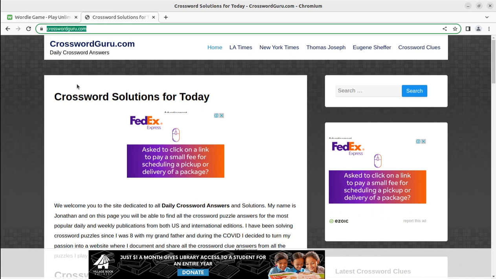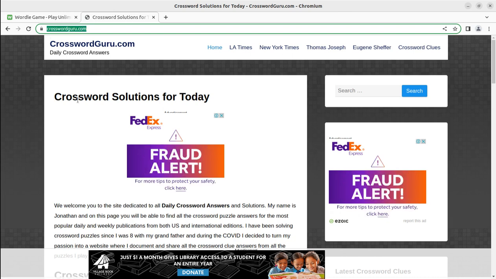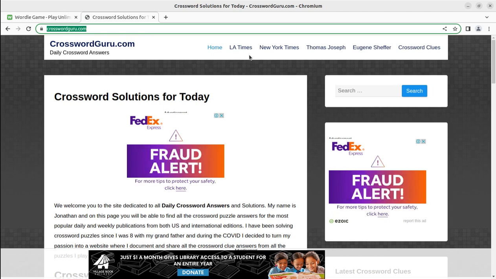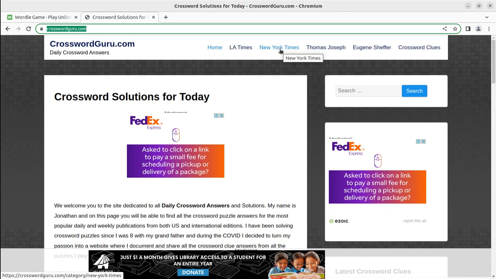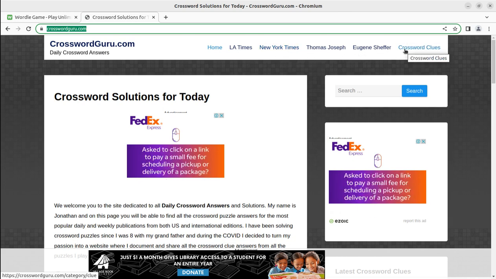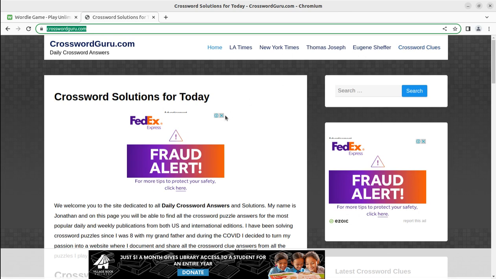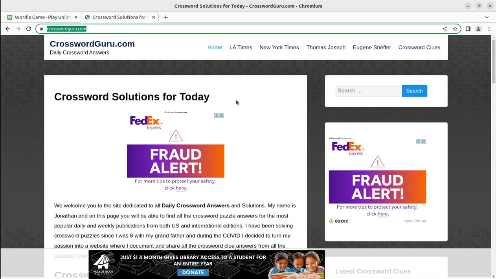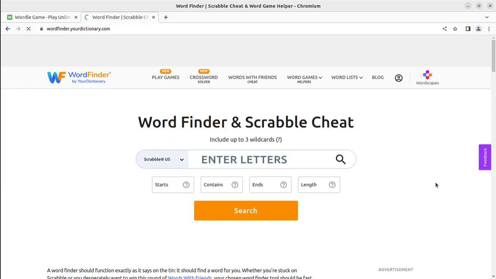crosswordguru.com. At this website you can play daily crosswords and find daily crossword answers, even those published in the New York Times. There are many crossword clues available on the website. Explore this website, it is really going to help you in solving crosswords.